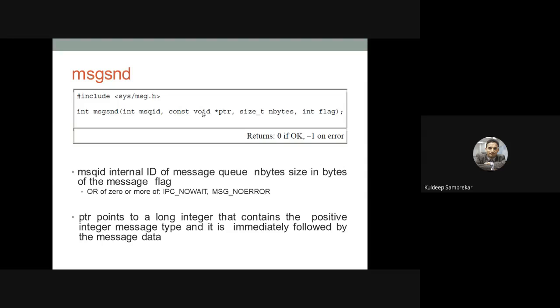The next one, once a message queue is created, is MSG send. This function allows you to add messages to the message queue. Please make a note of it. MSG get is used to create and access a message queue, whereas MSG send allows you to add messages to the message queue.